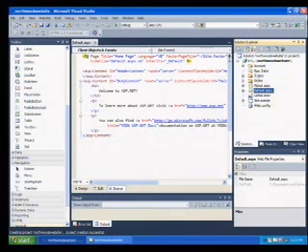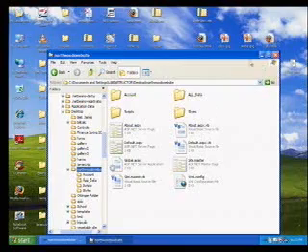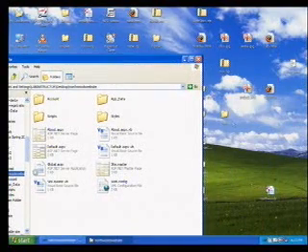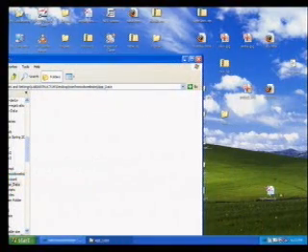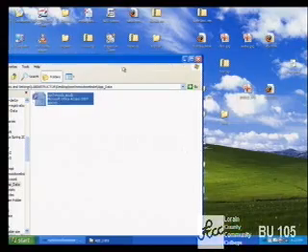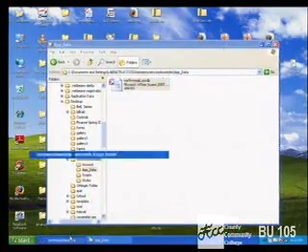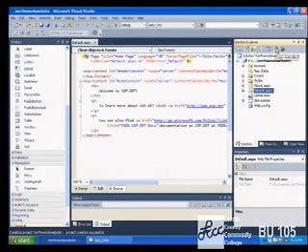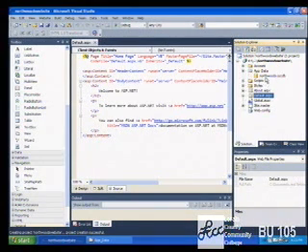All right. So I'm going to go and I'm going to copy that file, my database file, into the app data folder. Actually, I'll just move it there. Then I'm going to go here and hit refresh. So now I can see that it's there. All right.